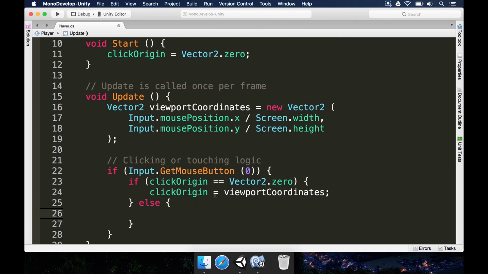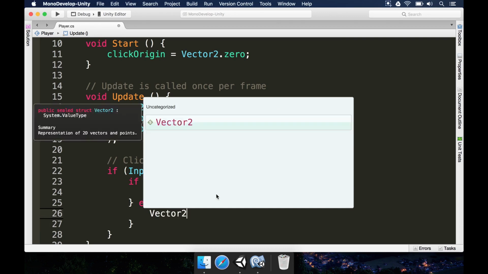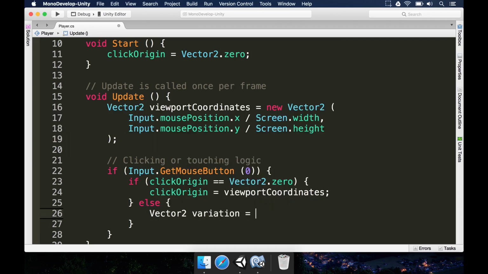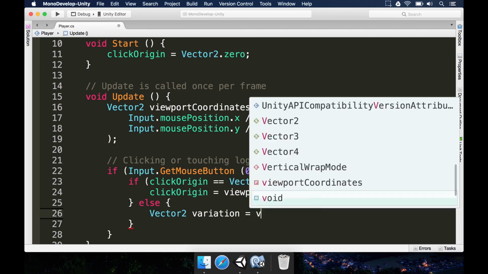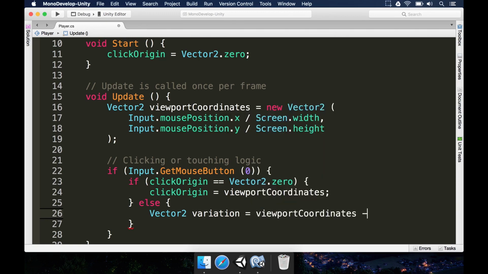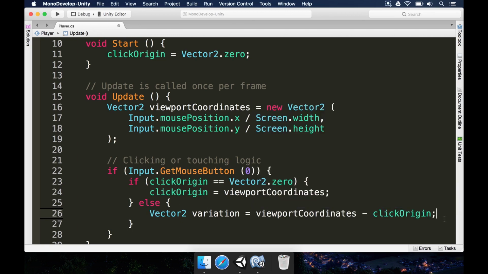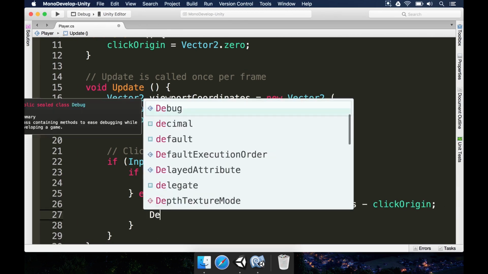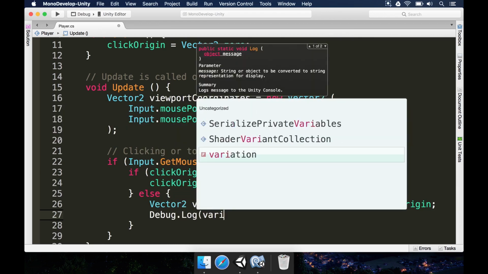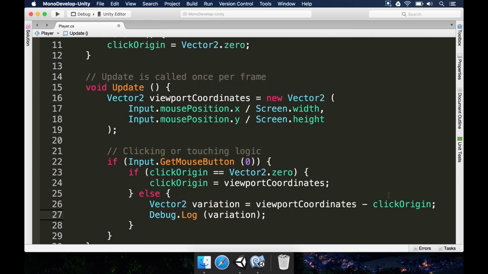So what we're going to do here is type Vector2 variation equals to viewport coordinates minus click origin. This is going to store the variation, and we can print that for you to see. So I'm going to type Debug.Log, then variation. This is going to print this vector.